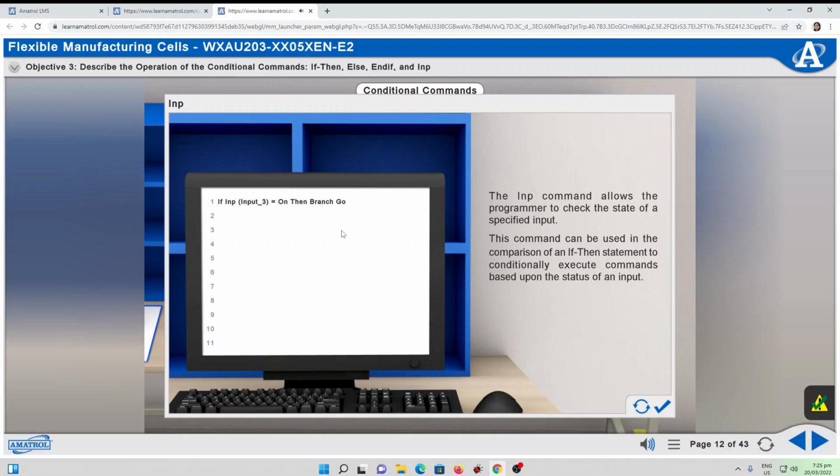Here is one example of a simple if INP then command. This command tells the program to look for input 3 to be on. If it is, then the program will branch to the label Go. The if INP then command may also be followed by else and end if statements. Examine the program to better understand how the if-then, INP, else, and end-if commands are used together.